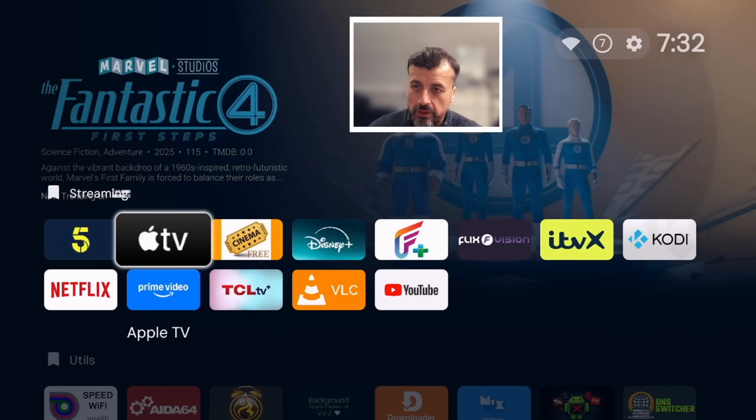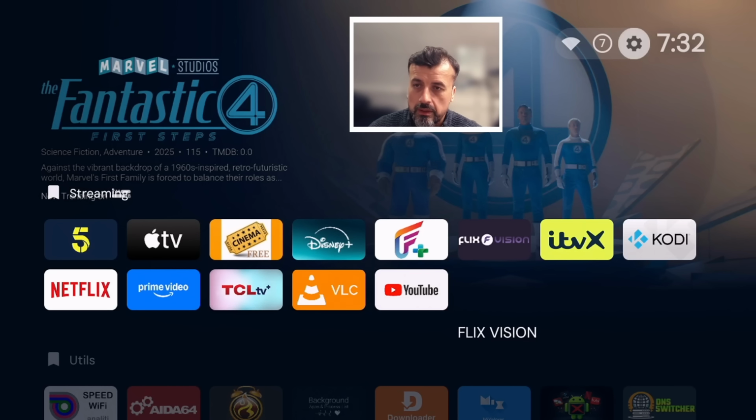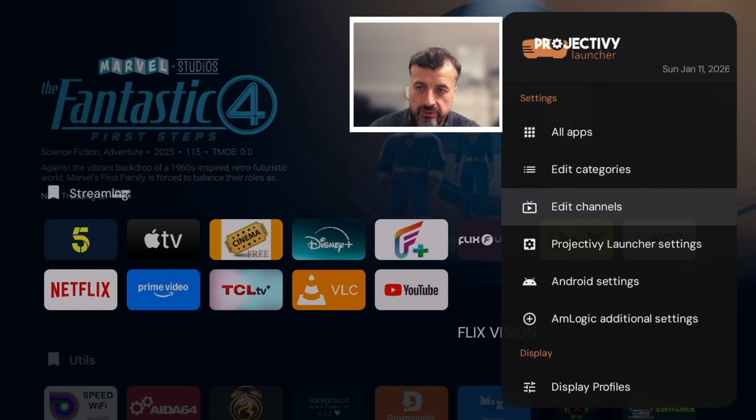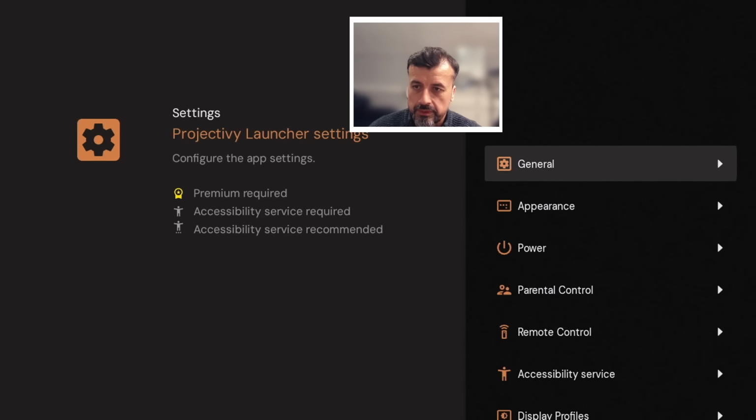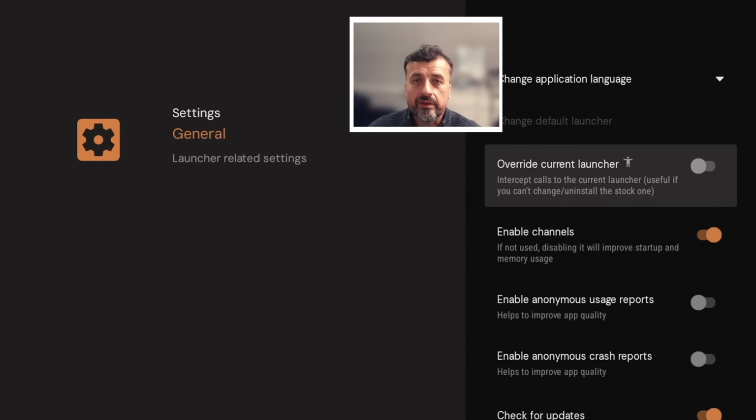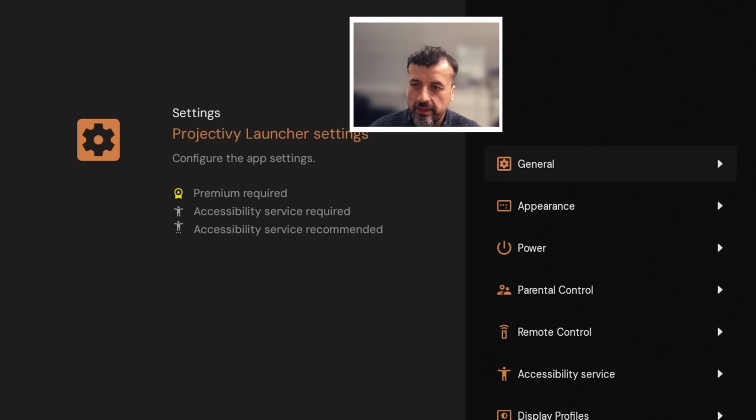Once you're back in the launcher, just go back to settings one more time. And we're now looking for this key option, which basically says override the home screen launcher. So go back into Project Ivy launcher settings, click on that. Go into general, and we can see we have the option override current launcher. This is the one that you want to turn on because this will intercept the home button request from your remote control and then send you to the Project Ivy launcher instead. So let's click on that. We will now enable that. Let's now press the back button, back again.